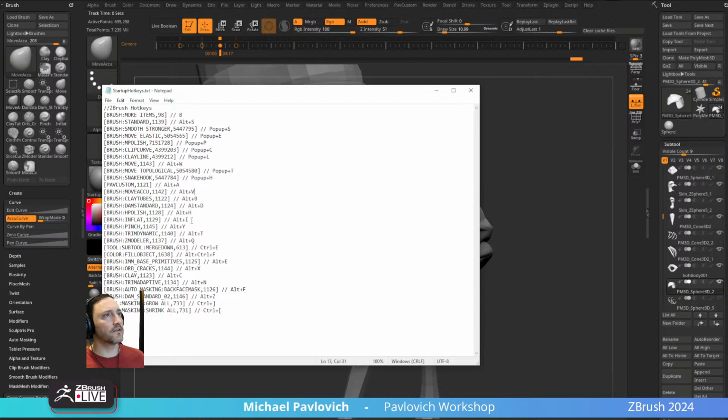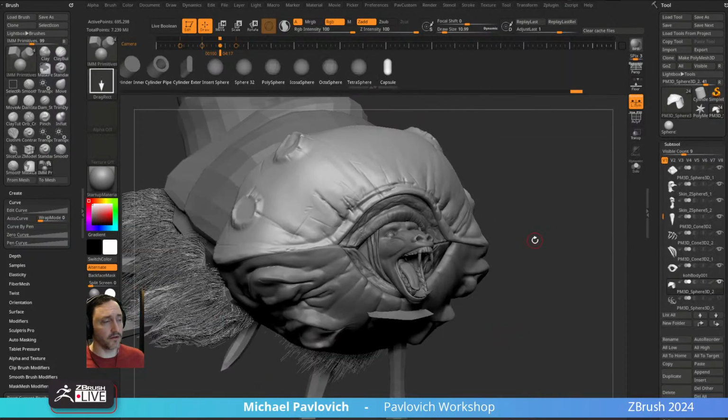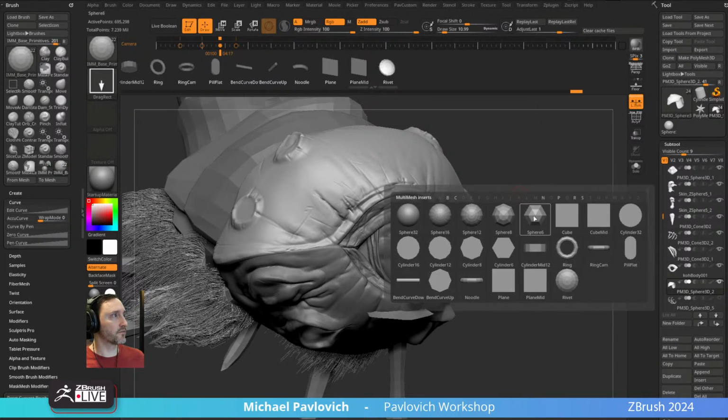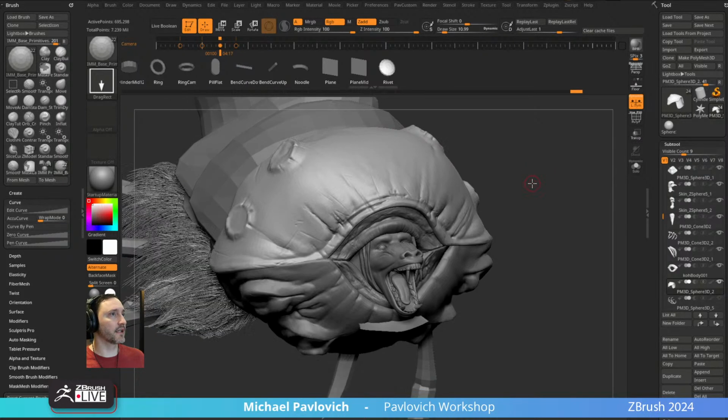hPolish, Alt-H. Inflate, Alt-I. Pinch, Alt-Y. Trim Dynamic, Alt-T. ZModeler, Alt-Q. Control-E, Merge Down. Control-Alt-F, Fill Object with Color. And then I have my custom brushes in here, like my insert primitives. So instead of going to Brush, Insert, IMM Primitives, hitting M, and using these, you can make your own primitive brush. So I do Alt-E to my own primitive brush, and then I have a bunch of specific spheres and cubes and planes and cylinders and bend curves that I like to use for stuff all the time.